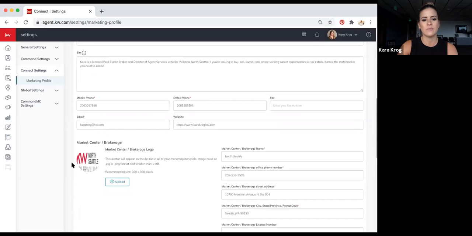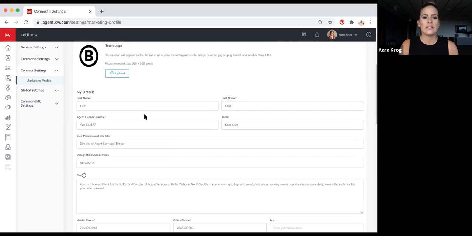But one thing that doesn't need to be square is your Market Center logo. Again, it suggests 360 by 360 pixels, but this can be any shape. Now we've got your details. So that'll be your name. Some states require you to provide your license number. I don't believe that's required in Washington, but I've included mine.